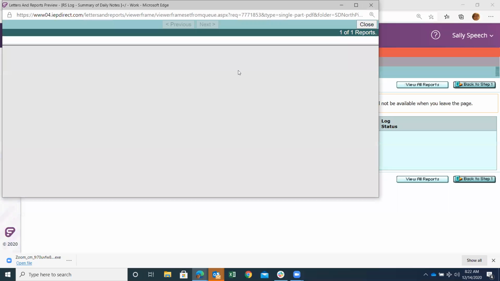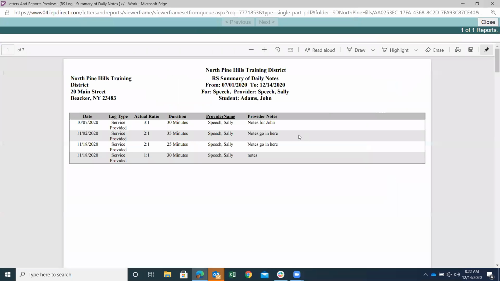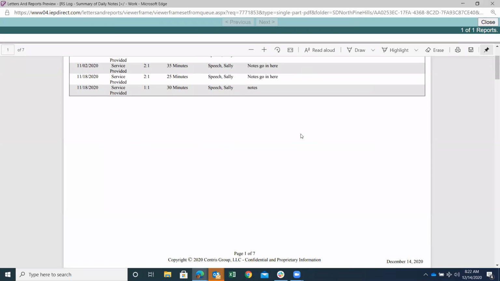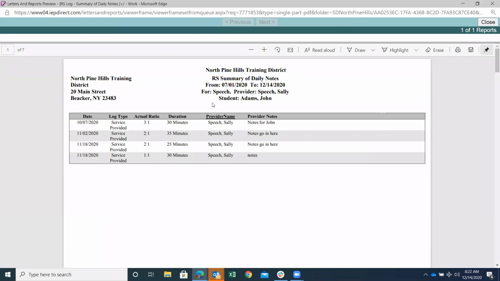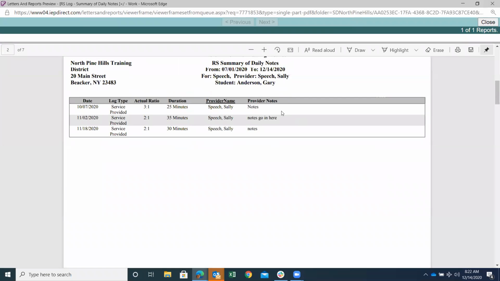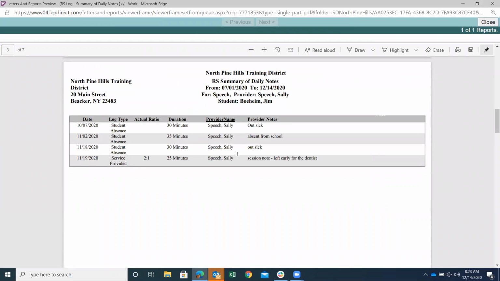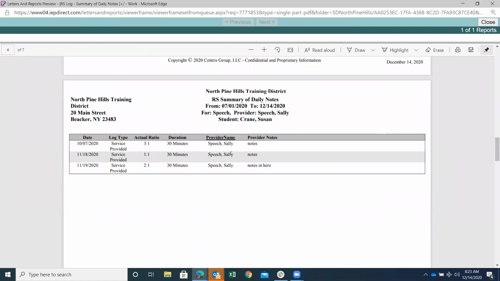All right, I have the student information. Can you see my screen? So you can see the notes. Okay, so this is the report that I will get. So here's John Adams and all of his notes. Here's Gary Anderson and his notes. Jim Bohane. So this is how I can get my notes. Now, if I want to do just one student, I just select that one student.